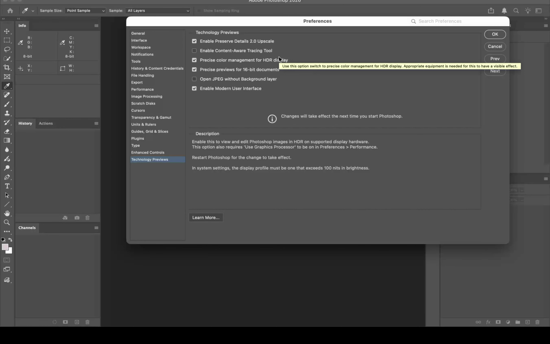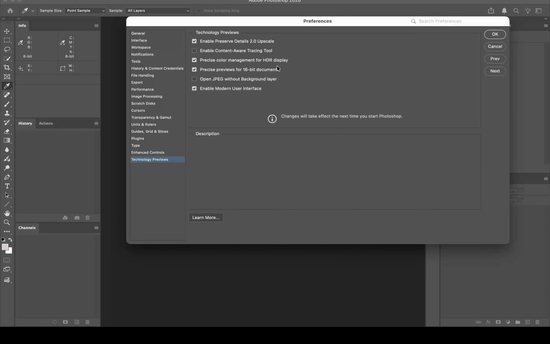Most brand new Macintoshes are using HDR displays, although they call it something else. They call it like XDR. I forget what they call it, but anyway, it's an HDR display. So if you don't have one, this thing will not do anything to your computer. If you do have one, this thing will take advantage of the technology that you have in your new display. So it's worth just turning on.